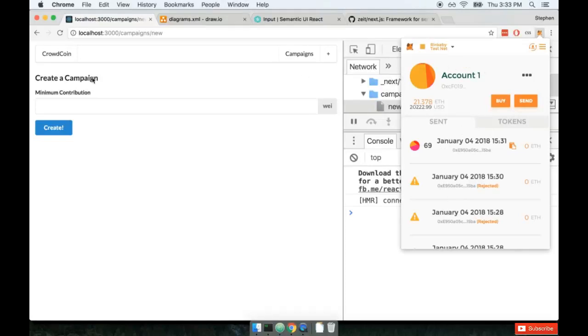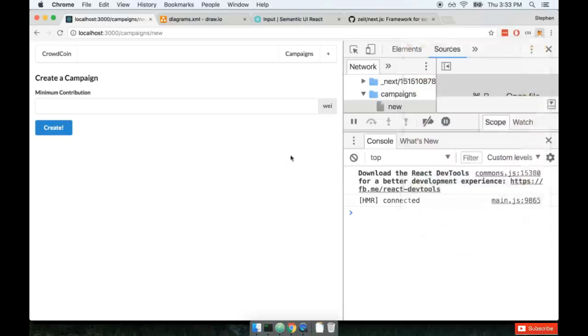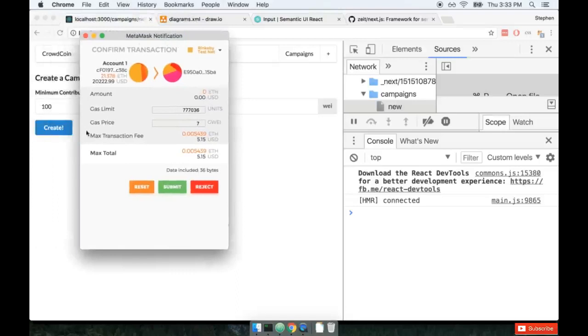If your account is locked when you try to submit this transaction, you're just going to end up seeing an error message down here. Once your account is unlocked, do also make sure that you've got the Rinkeby test network selected as well. Okay, so let's now test this thing out. I'm going to enter in a minimum contribution of 100, and then I'll click on create. And with any luck, oops, I kind of tabbed away from it. There we go. With any luck, we should see our MetaMask transaction confirmation screen appear right here. Notice that MetaMask has automatically recommended a gas amount for the transaction. Now in this case, I don't want to submit the transaction just yet. Instead, I want to show you some interesting behavior. So I'm going to click on reject right here.